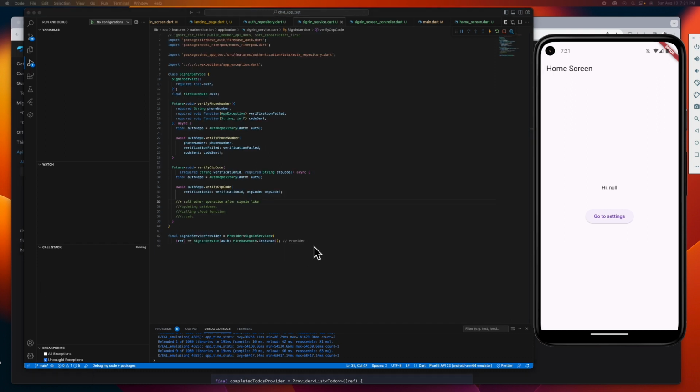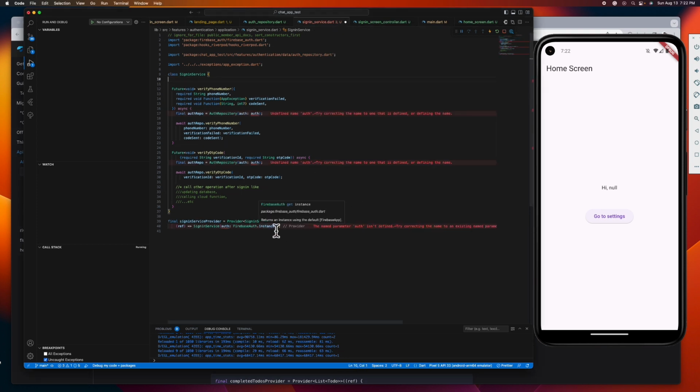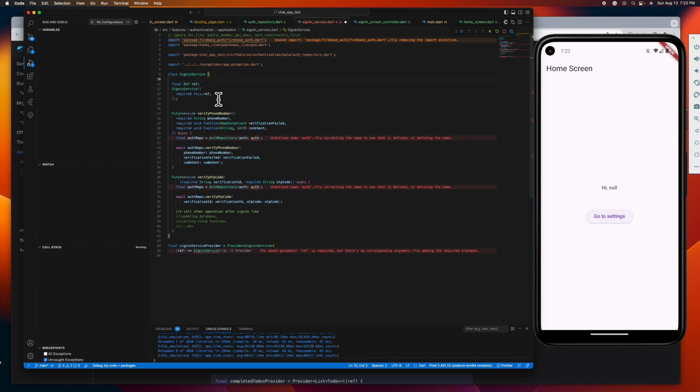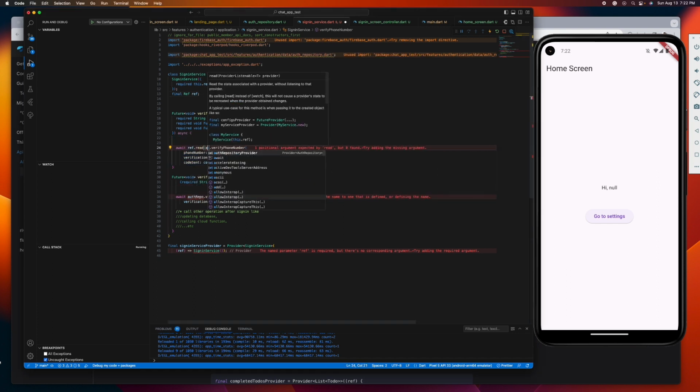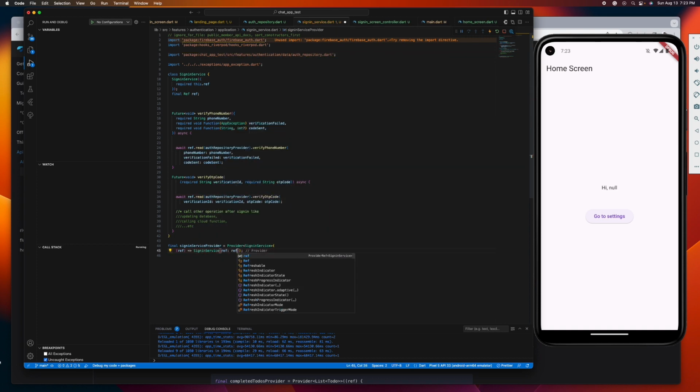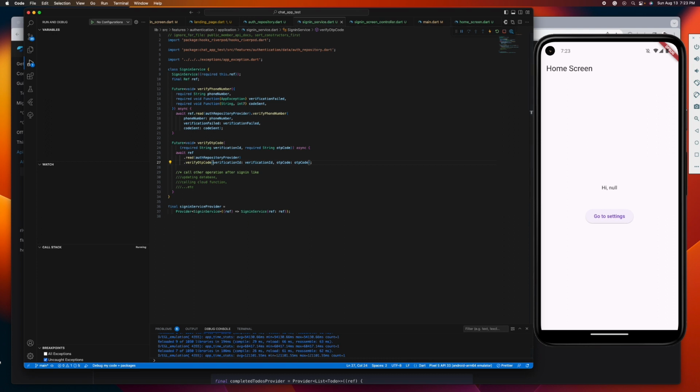To be able to read the value of the provider inside this class, we need to inject the ref object. And there you have it. Our sign-in service class now relies on the provider, eliminating the need for instantiation.